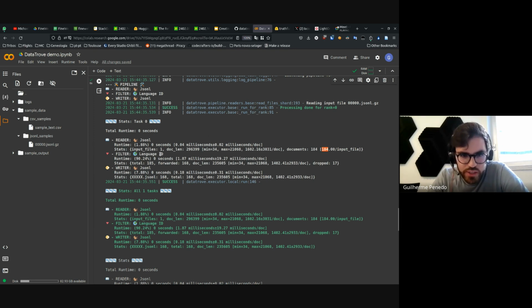We run language ID, so this actually took the majority of the runtime because we're loading a small model, whereas here we're just reading and writing data to disk. But still quite fast. So this is how long it took to run per document.